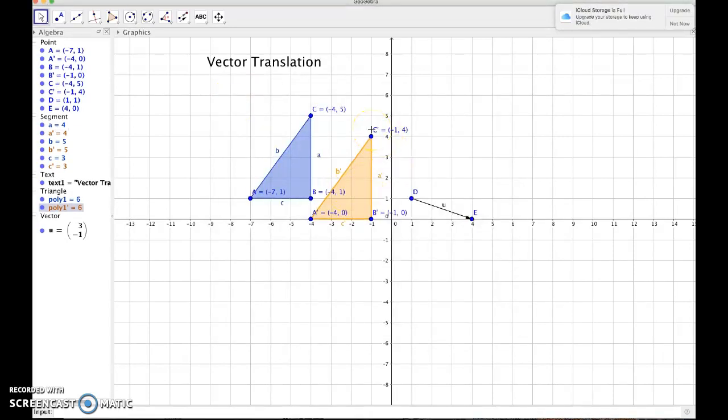All right. So I hope that makes sense. We'll talk about this more in class, but this is your first part of your GeoGebra project, the vector translation. Okay. So that's it.